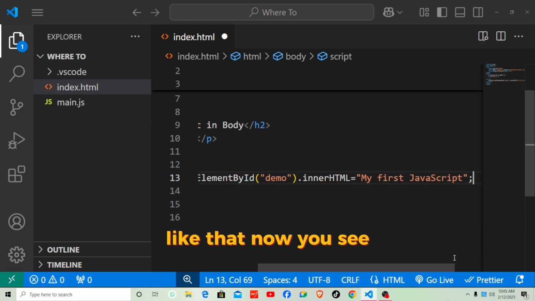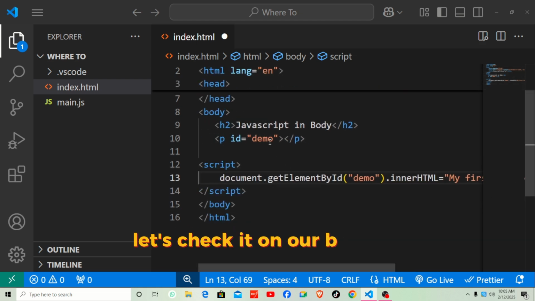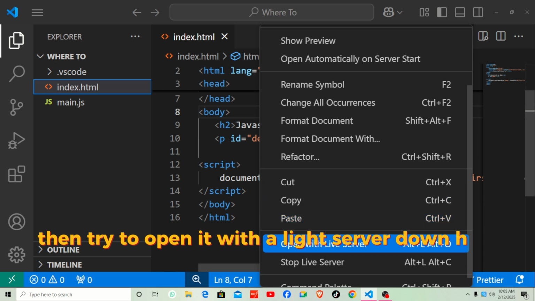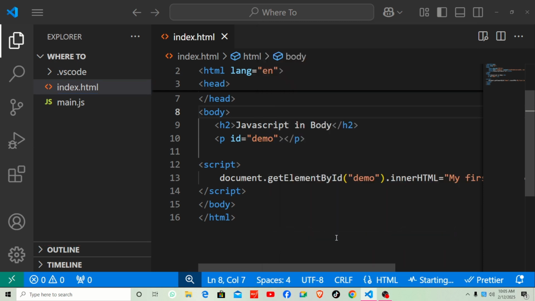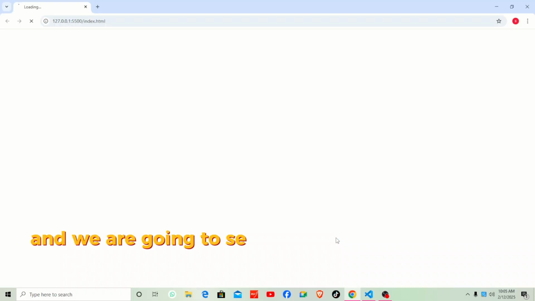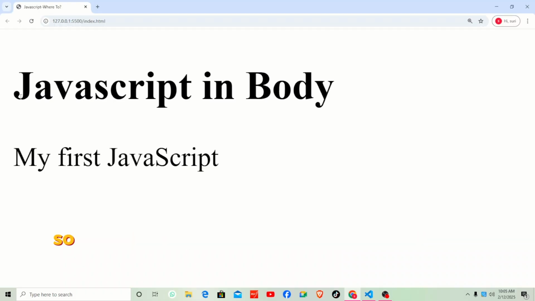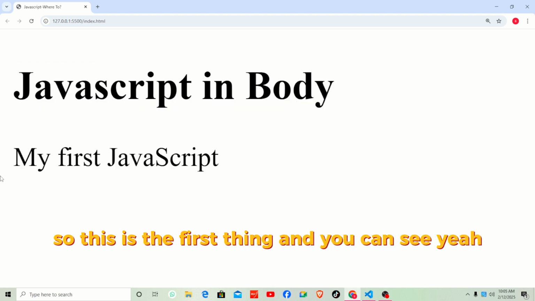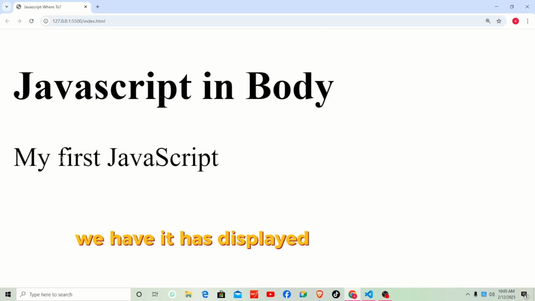Now let's check it on our browser. We'll save it first, then try to open it with our live server down here. Wait for a moment, and we are going to see the result on our browser. So this is the first thing, and you can see, yeah, it has displayed on our browser.